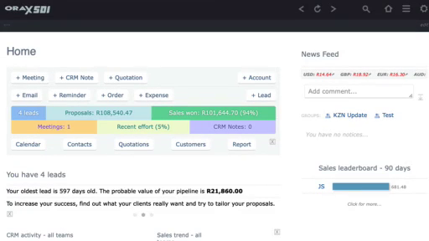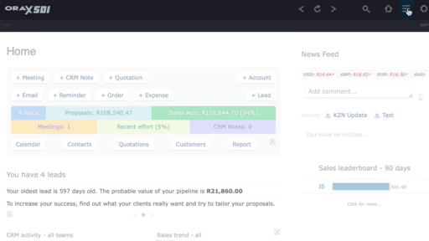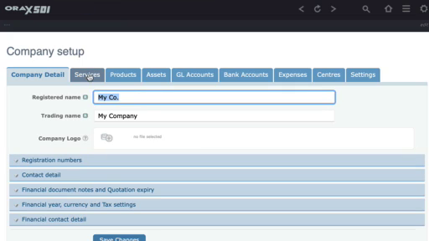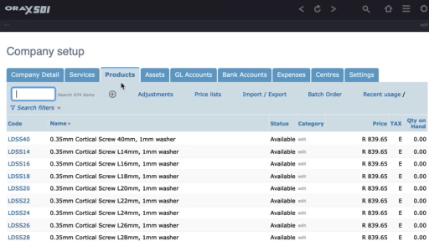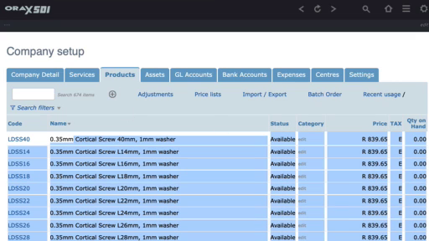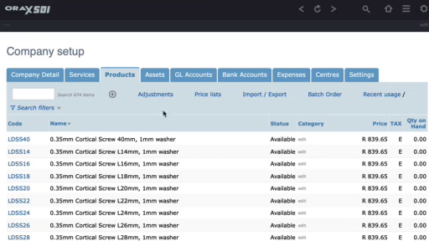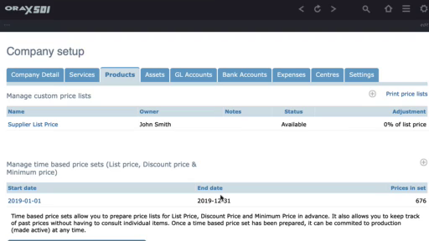Okay, managing price lists is done in the company setup under either the services or products tab. These are your sales items. A list of your items will be at the bottom, and then you've got the price lists options. When you go into the price list, there are two distinct specific options.